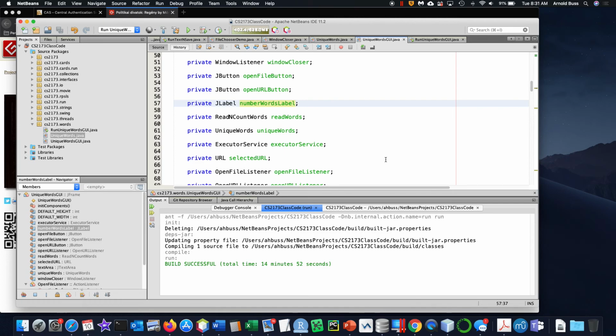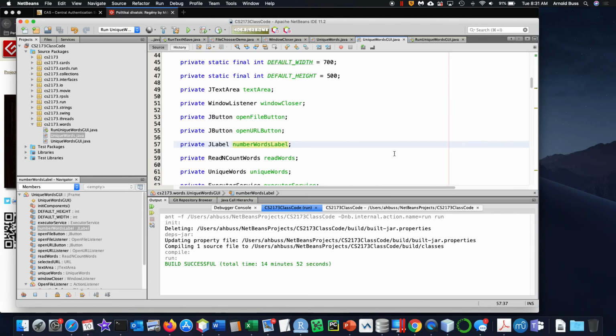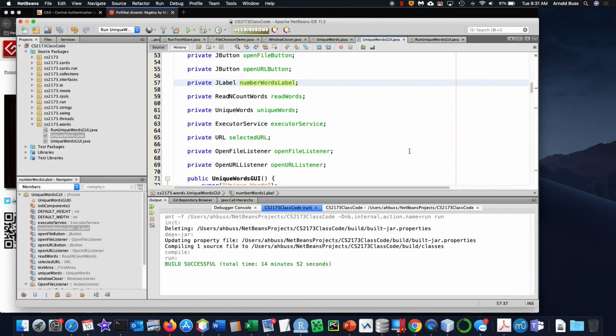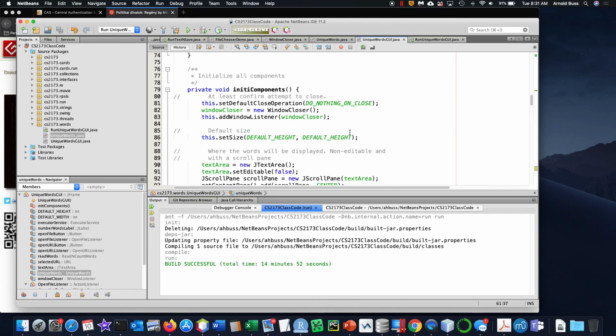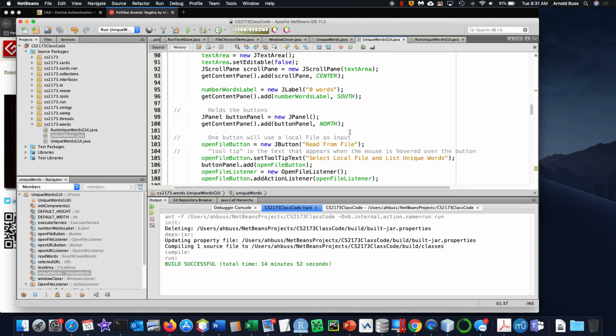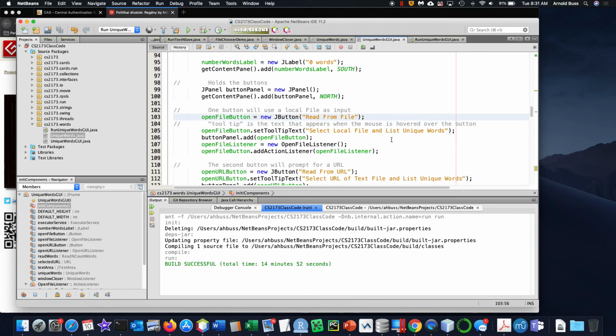So here we go. We have an instance variable for UniqueWords, and it needs to be an instance variable because we're going to have three different inner classes that need to have access to this. Okay, so all the configuration is fairly straightforward. We've done that before, so you can look at that at your leisure. The only thing that I threw in there was I added a tooltip to the button.